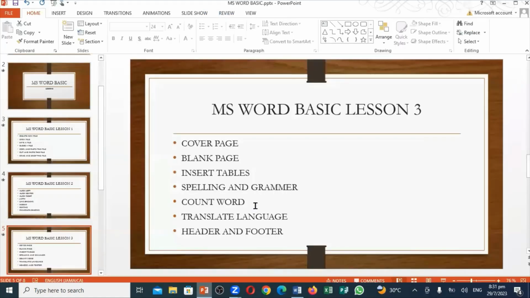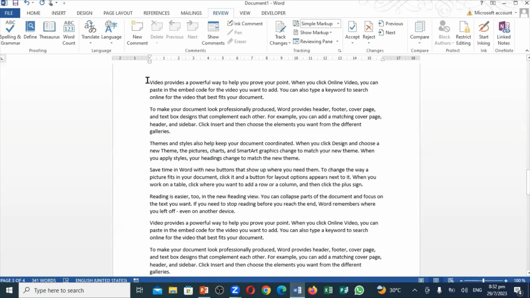So the next thing we want to look at is translate. I want to translate a part of the document now. So what I want to do is translate these sections, so I'm going to block it. Good. When I block it, I come and click on Review, just the same.